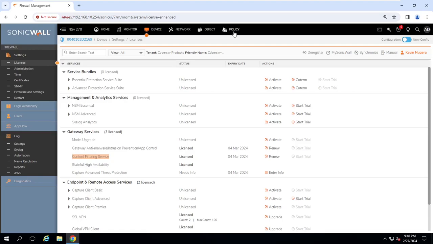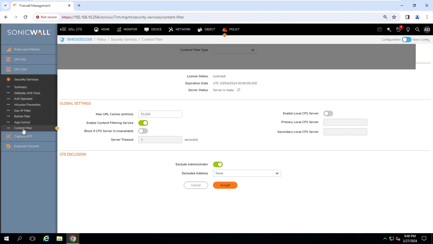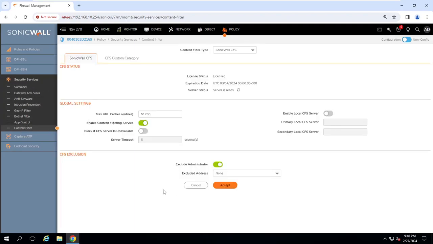And so that is the mandatory thing to check. Okay, then you need to go to Security Services, Content Filtering, and here you need to check that the content filtering service is enabled. If it is disabled, you can use this toggle icon to enable it like this, and this will enable your content filtering service.